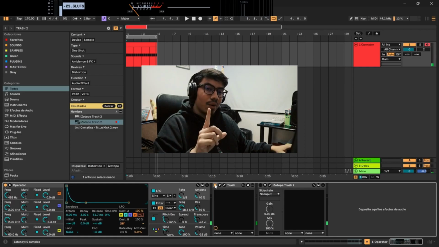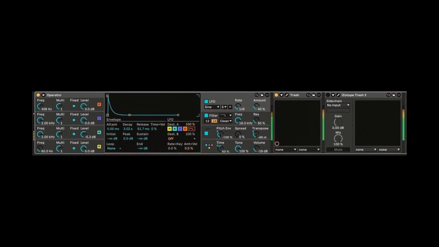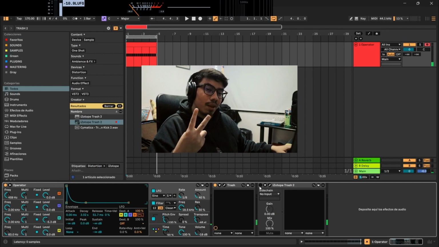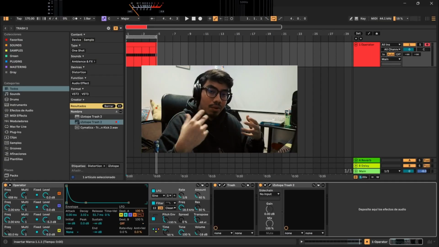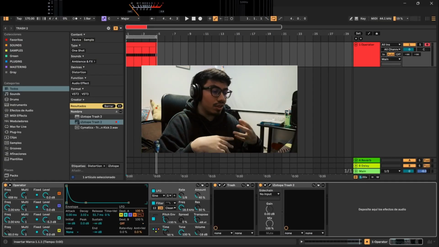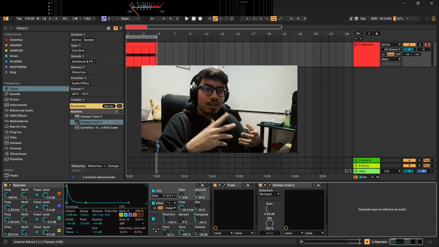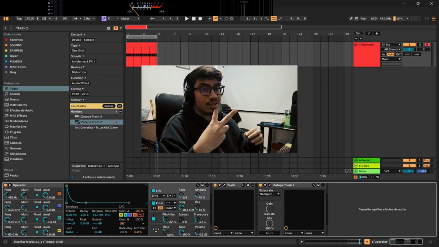This is how it would sound with Isotope Trash version 1, and with Isotope Trash 2, it will give it a more interesting color. In this case, I am combining both effects, Isotope Trash 1 and Isotope Trash 2, but you could easily work with just version 1 or version 2, there is no problem at all. In this instance, I just wanted to experiment with both at the same time.